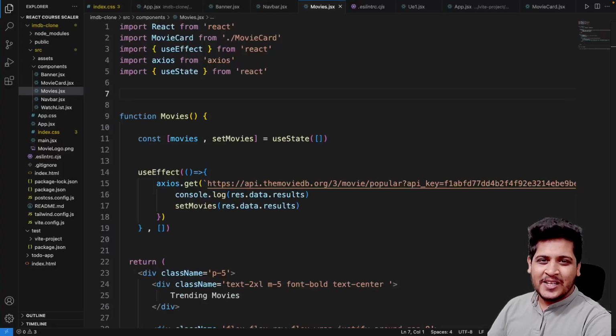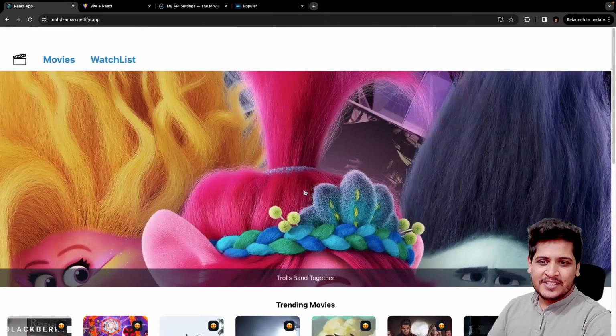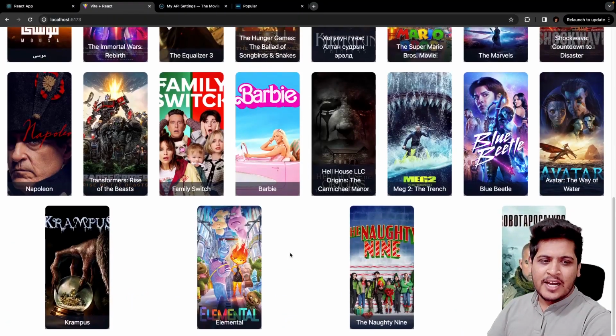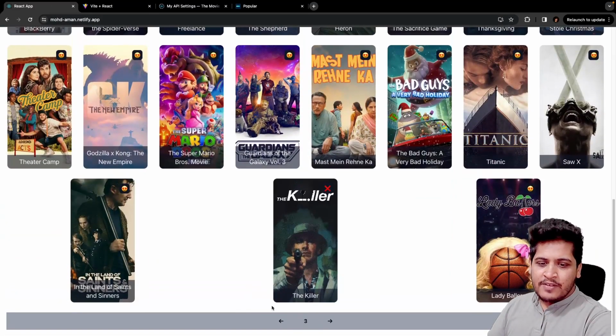Hey everyone, so in this lecture we are going to implement pagination for our application. What do I mean by pagination? If you see our app, we do not have a pagination feature right now, but in the demo you can see we have this gray colored strip, and over here we have a forward arrow and a backward arrow.